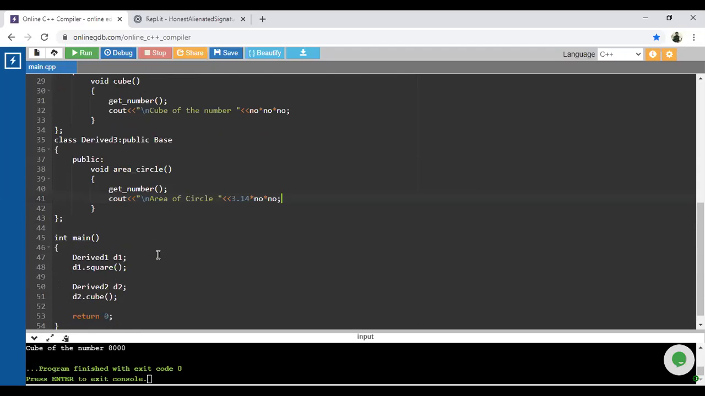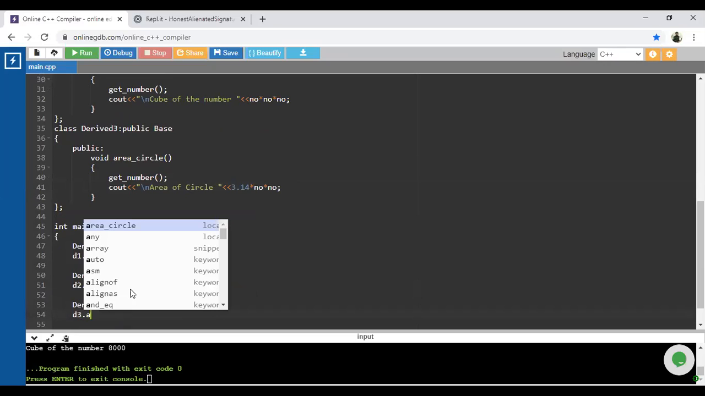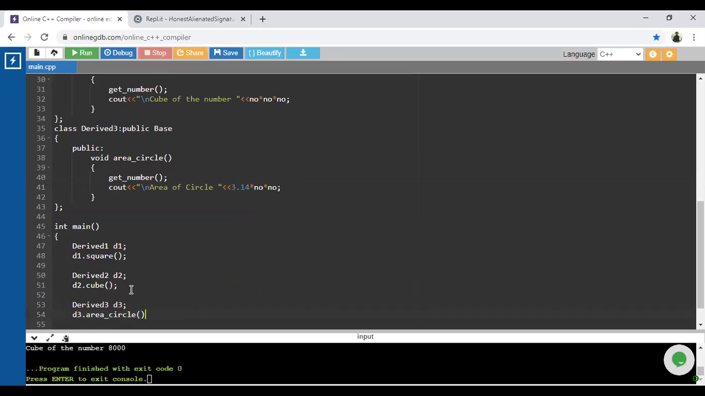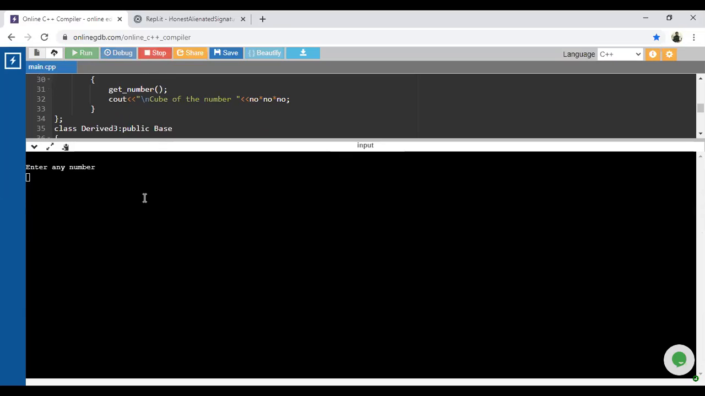So again, just provide the call for this particular function. Yes, how are you going to provide the call? Again, create the object of the third class, derived d3, and with the help of that d3 just try to call that function area of circle, and now look at the output. Enter any number. This particular message is for which class? Derived class 1. So I will just enter 10.